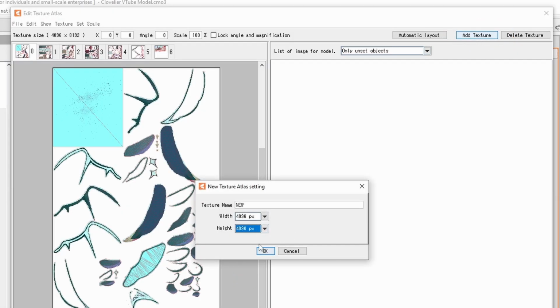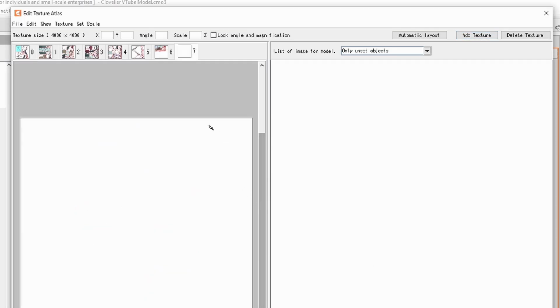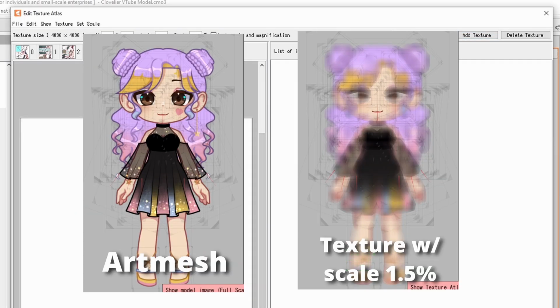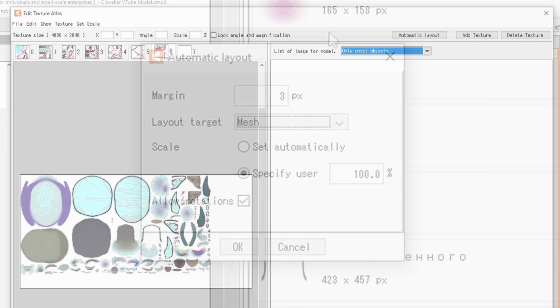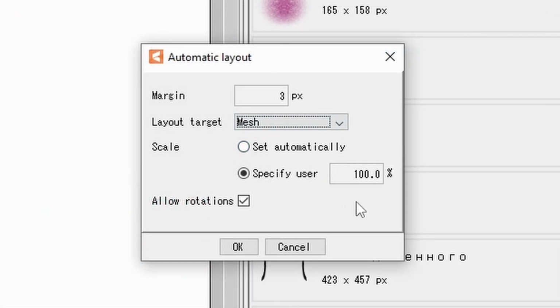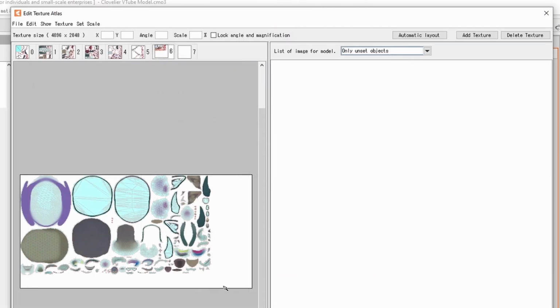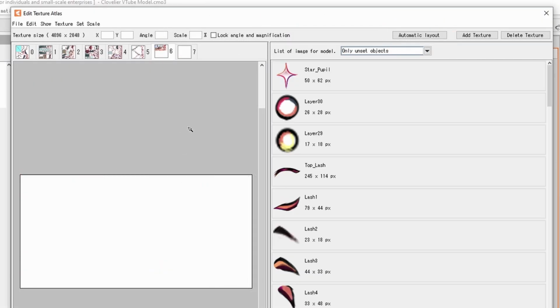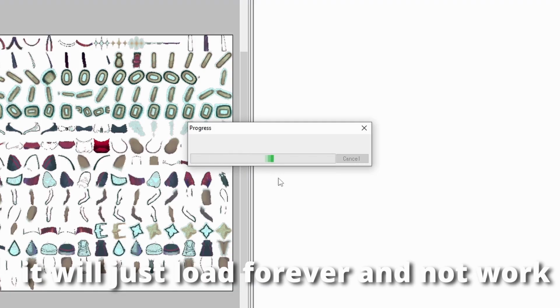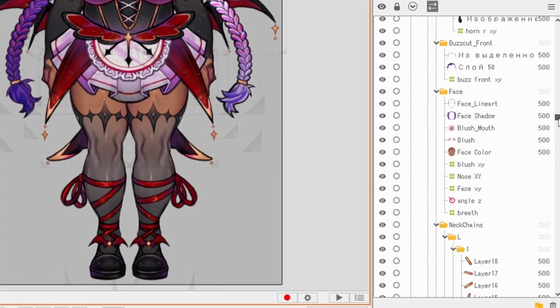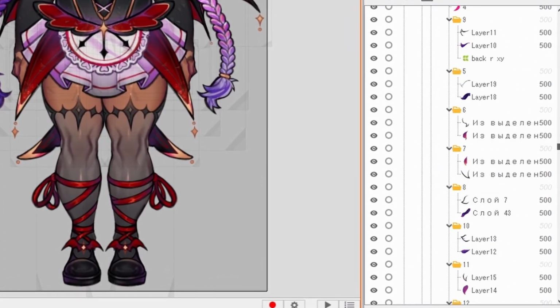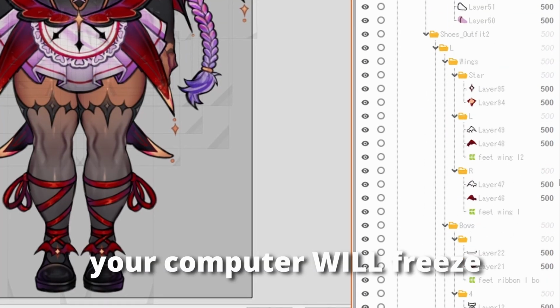When you export, your model's quality will be based on the quality of the texture atlas, not the art meshes themselves. This means that if you want to keep the original quality, you're going to want to make your scale 100, which you can select to do so when you click Automatic Layout. It is very important that while you are setting up your texture atlas, you don't overwhelm your computer. If your computer can't handle 100 layers at scale 100 in one texture atlas, you should probably not do that.